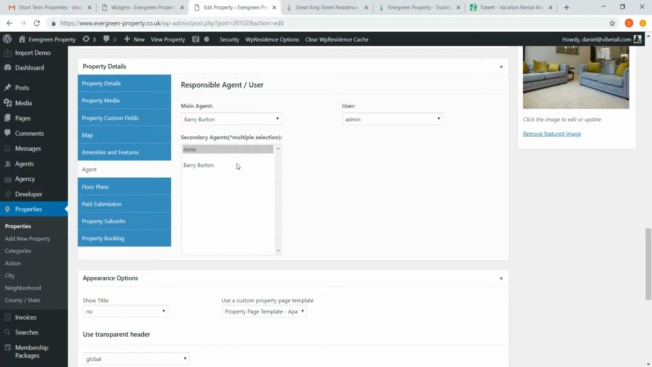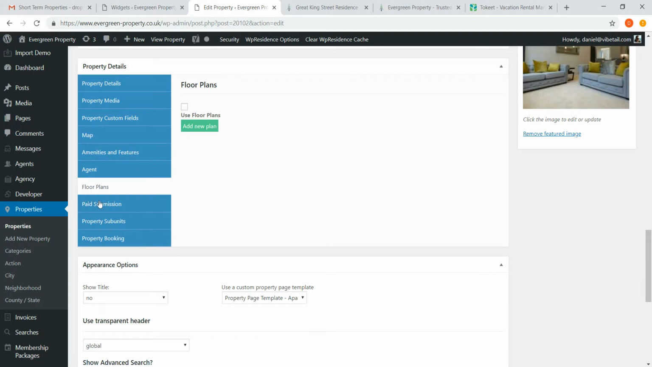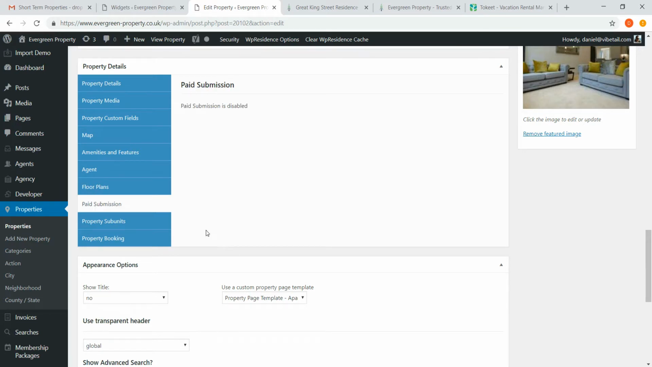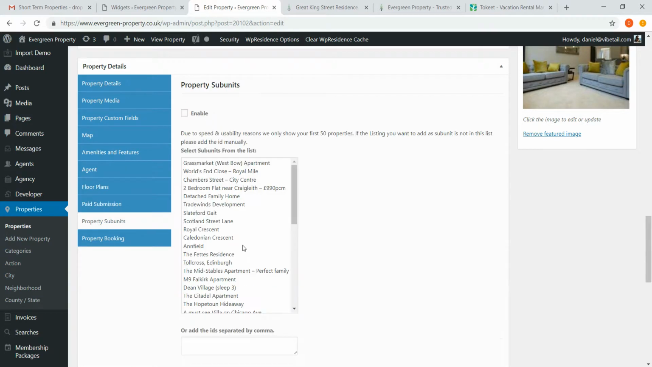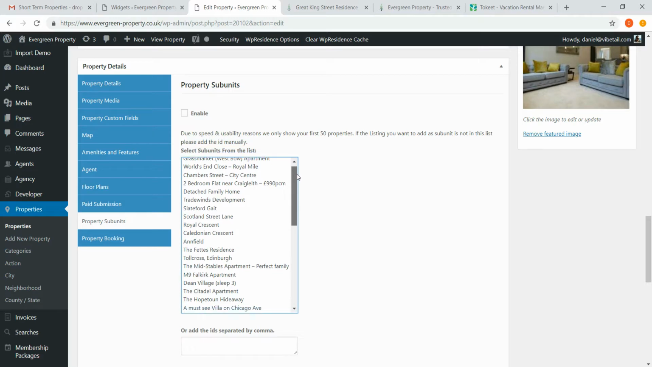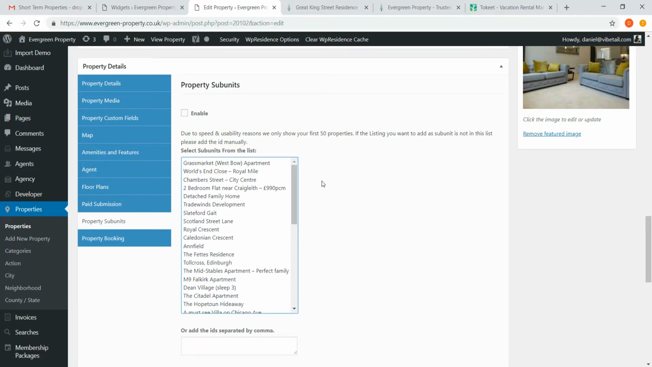Okay, so there's no secondary agents for this. So we can go to floor plan. There's no floor plan for our small term letting, but you could add one. And you can also add property subunits. So you may have a property that is split, almost like a bed and breakfast where you have different rooms, for example. And you could split that into subunits.